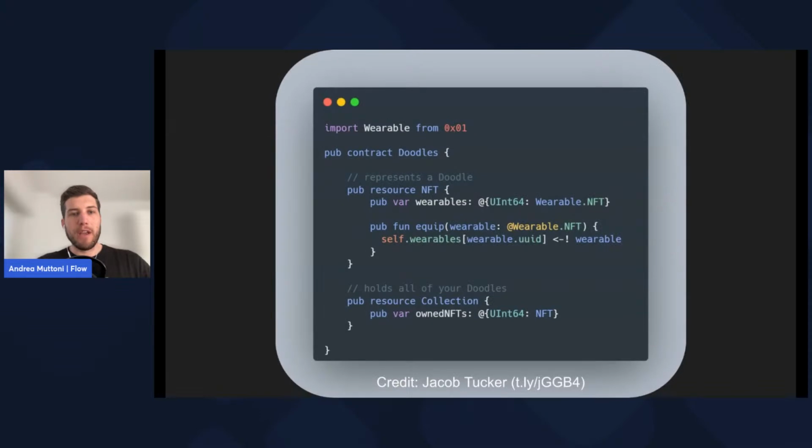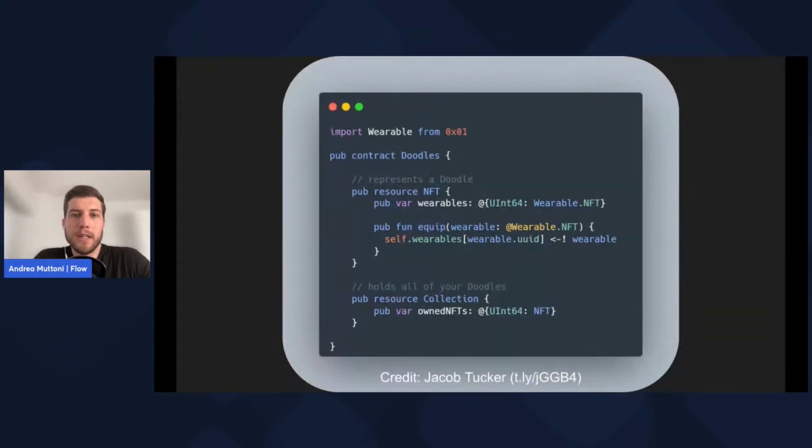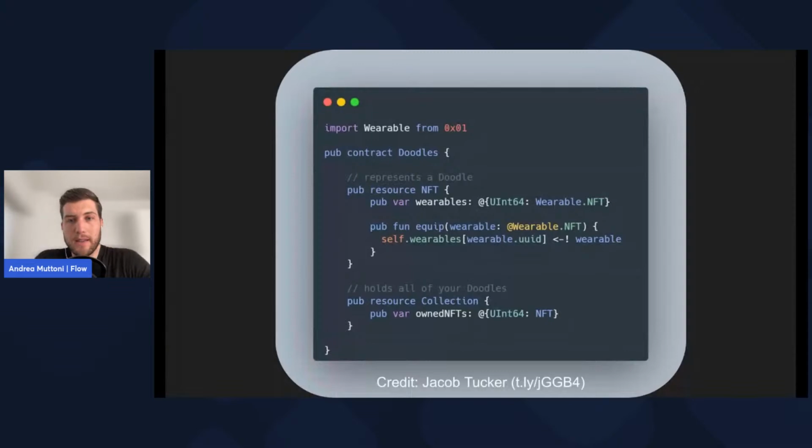So how would it look if we wanted to transfer, right? So here in our Doodles contract, we have a wearables function that equips a wearable. And in the case of this specific example, the wearables are a variable, like an object map, but it could also be a resource itself that contains other wearables, or it could be a collection. But you see here that the map of wearables contains another NFT, which, for example, would be from the wearable contract. So we import wearable. Again, the code here is not that important. It's just to show you the composability potential of Cadence and how it makes you reason about everything in a very intuitive way.